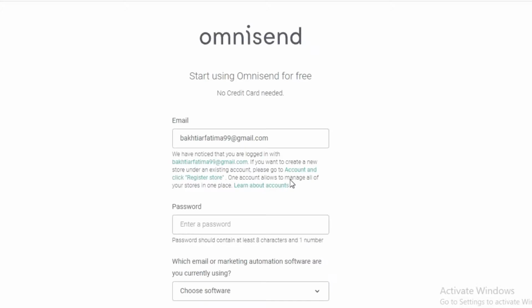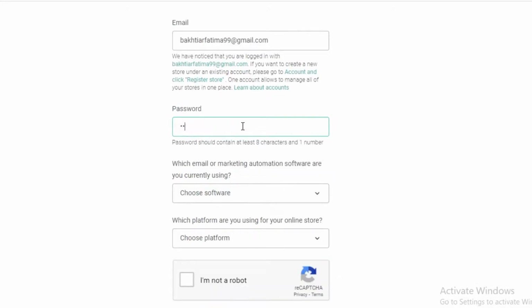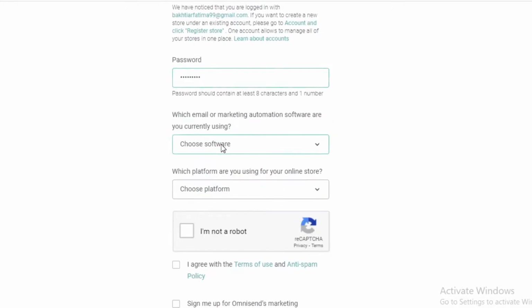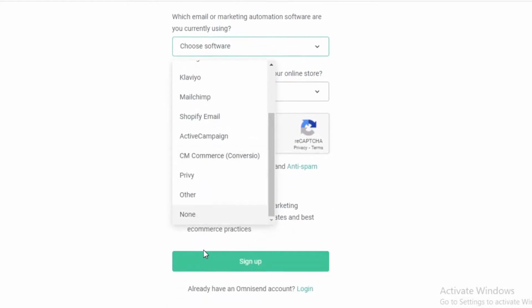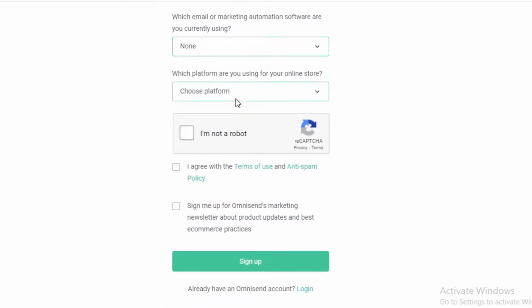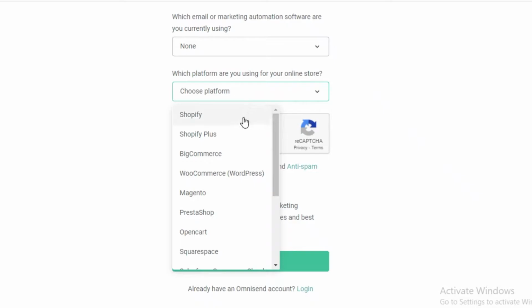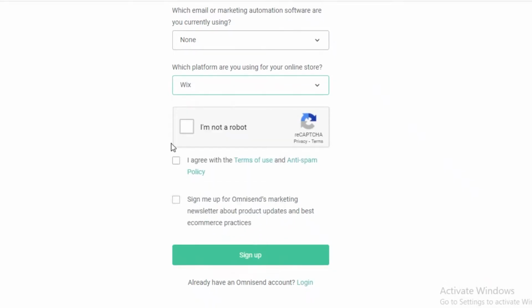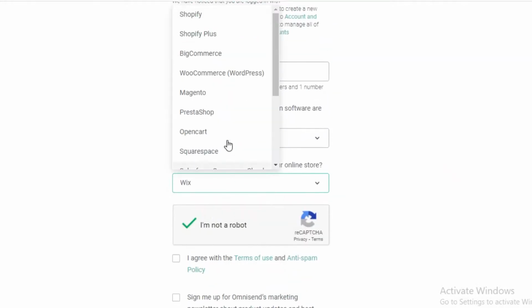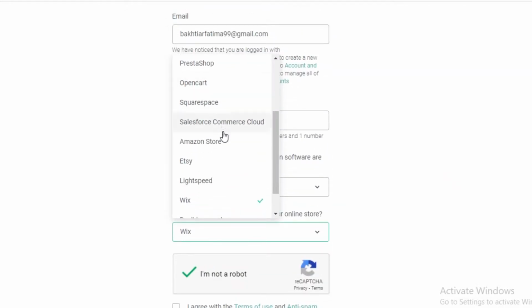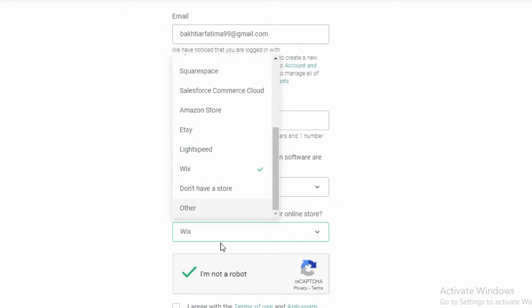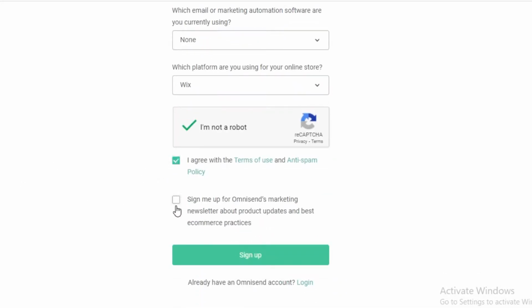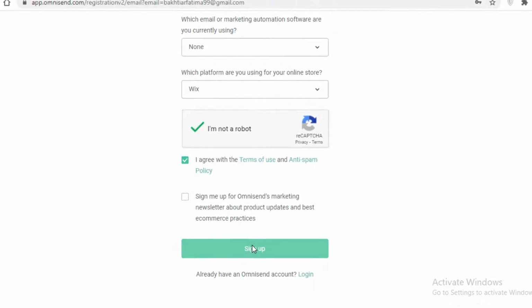Let's sign up with our email. You're going to enter any kind of password that you like. And then if you are currently using any other email marketing software, you can enter that. And if you are hosting your online store, then you can enter what platform you are using. So let's say I'm using Wix, or let's say I actually have a store on Etsy, but I don't think I can link that over here. I'm going to agree with their terms of condition and I'm going to click on sign up.